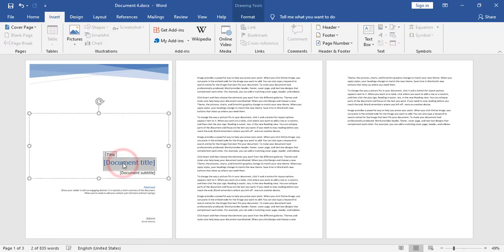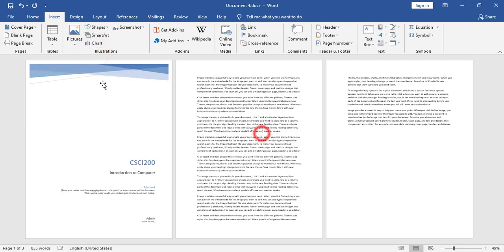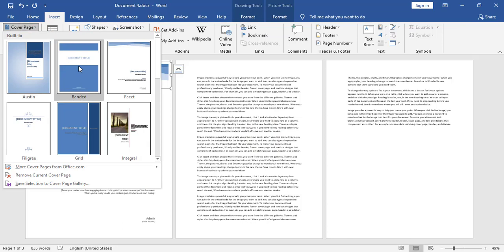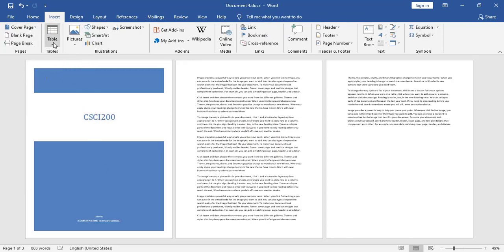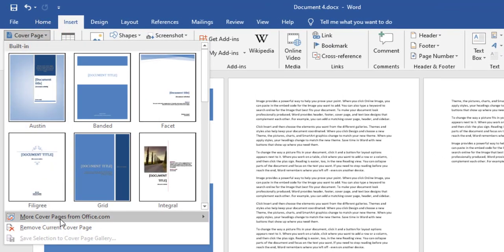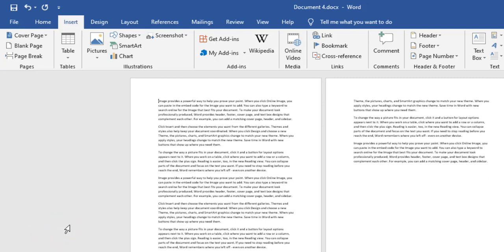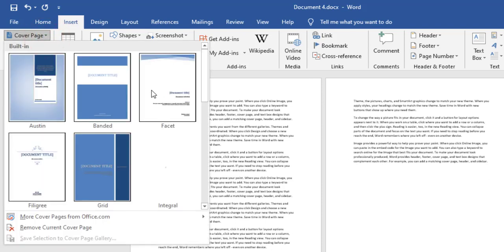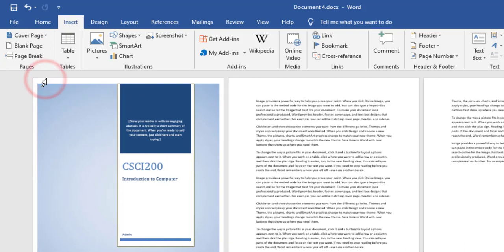I only need to change the default text with my customized text. For example, here I can type CSCI 200, introduction to computers. Again, from here I can change the style of my cover page. To remove the cover page, again from Insert, Cover Page, I click on Remove Current Cover Page. To add it again, Insert Cover Page, I choose the style and the cover page will be added.